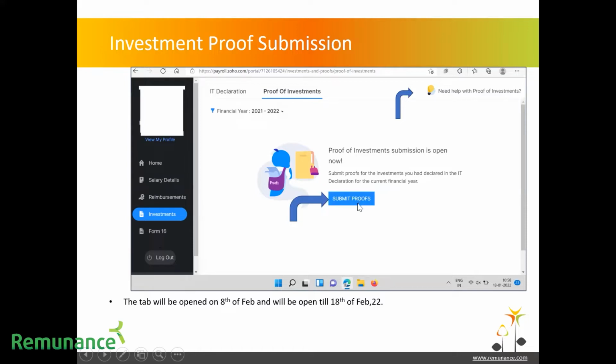To start with the investment proof submission process, you will need to click on investment proof, submit proofs. Okay, so this will be done in two parts. One, you will be inputting the amounts that you have invested or spent. And the second part will be actually attaching the proofs and submitting the proofs online.